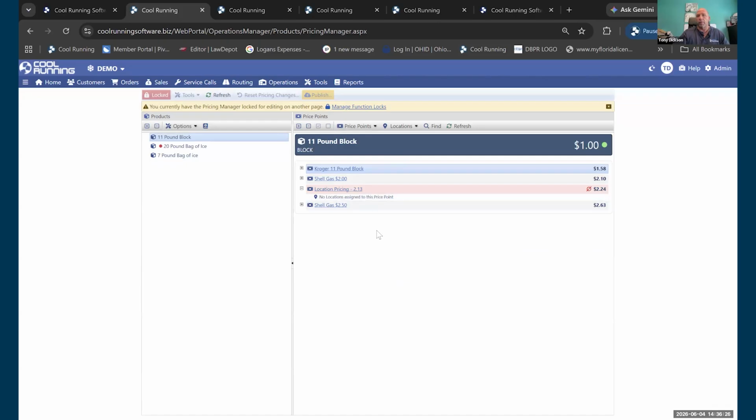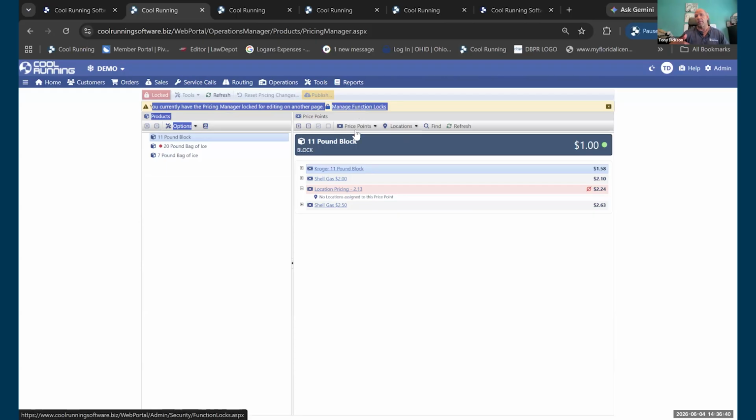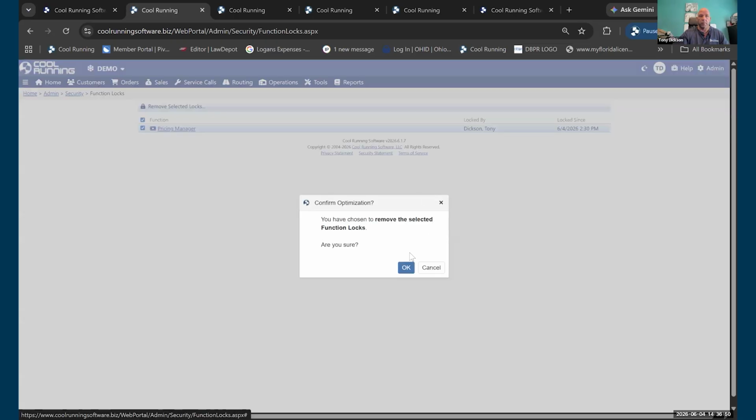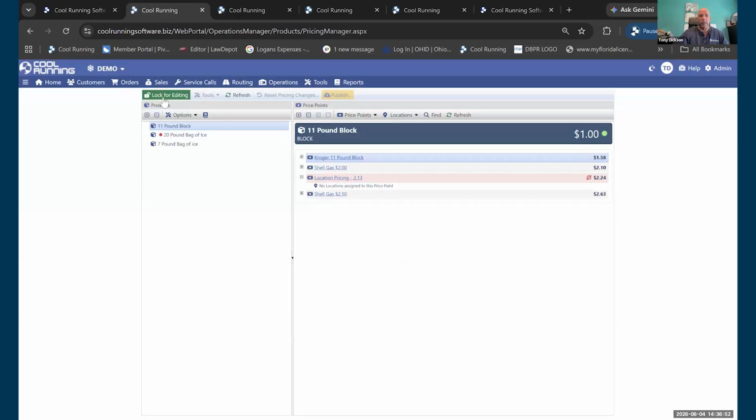For those of you who don't use the route builder or the schedule builder, you might see this. Everyone who uses the schedule builder and the route builder knows what this manage function locks means. It means that somebody on another tab or on another computer is in the screen at that time, and I can boot them out by clicking on manage function locks and removing the lock. Now I can get inside the screen and make any type of edits that I want.